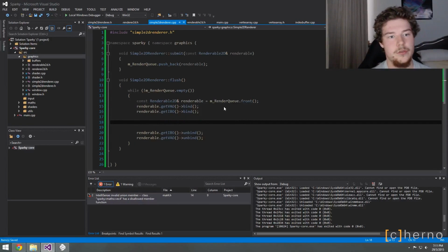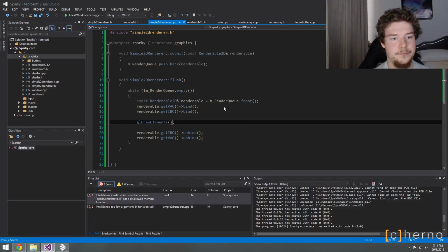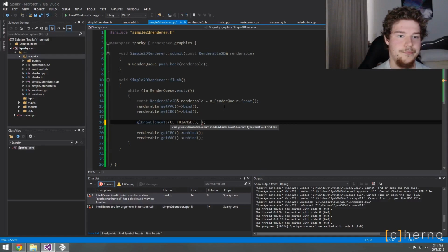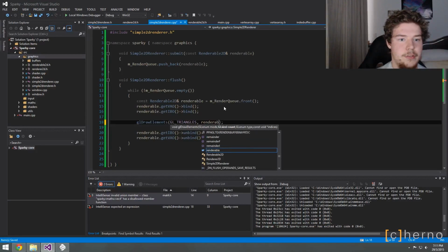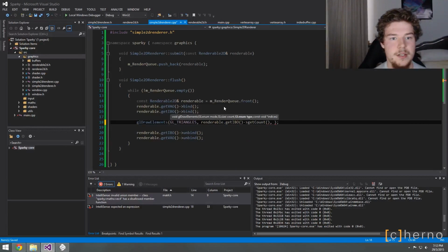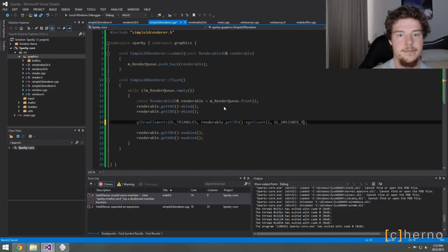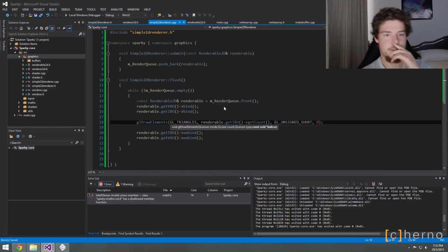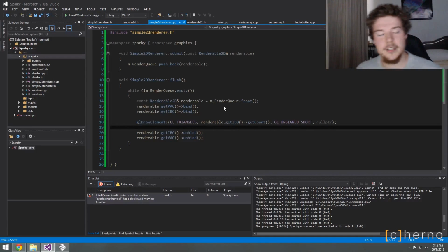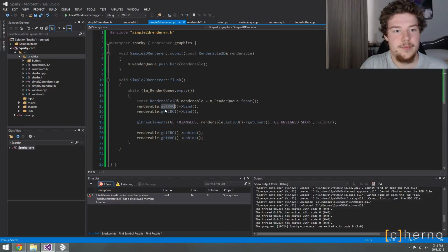Then it's going to go ahead and say GL draw elements. GL triangles. Count is going to be renderable.getIBO get count. Type is going to be GL unsigned short. And then 0, or null pointer, or whatever you want to pass in there, because we're not actually going to be specifying the indices. They get bound instead. Cool.